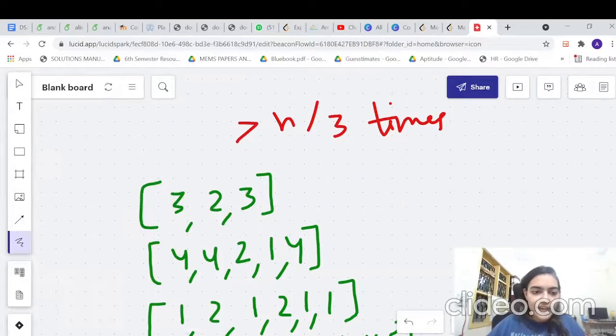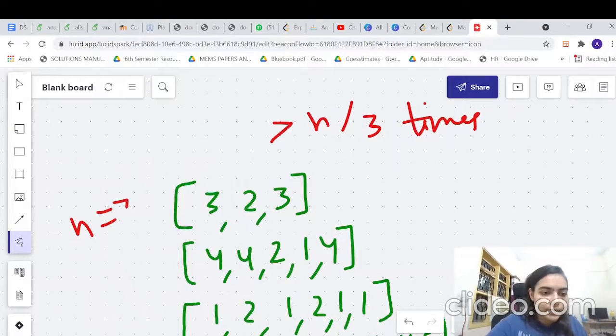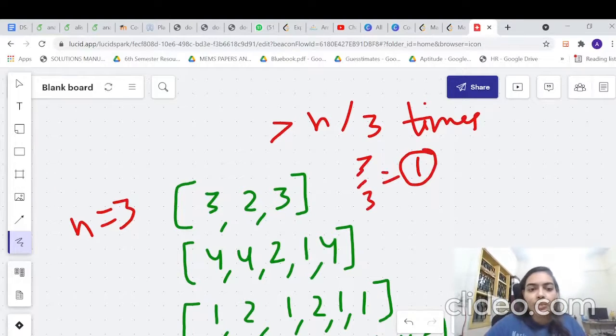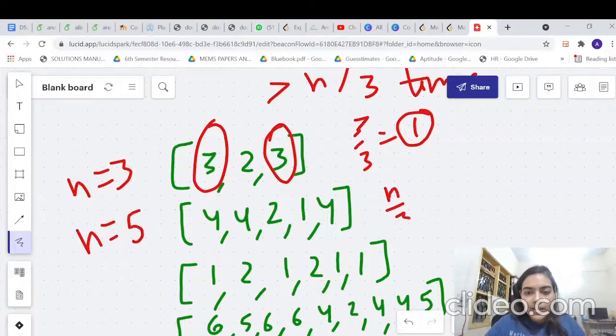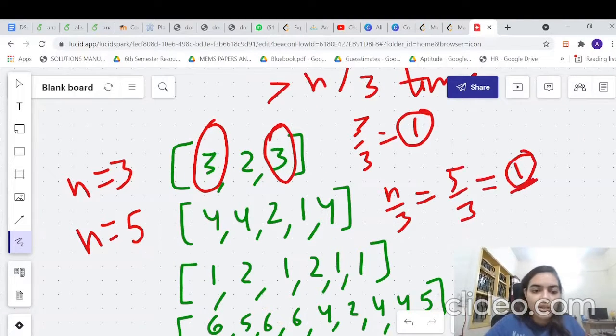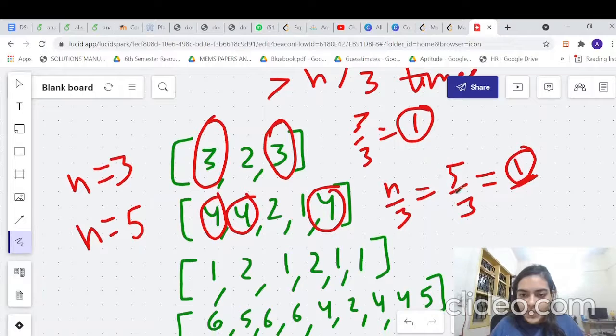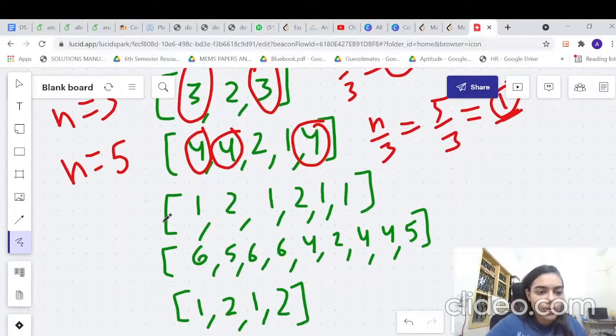First, let's take examples. In this case n is equal to 3, right? So 3 by 3 is equal to 1. If any element appears more than one time, it is the answer. In this case 3 appears, so 3 is the answer. Let's take the next case. In this case n is equal to 5, so 5 by 3, if we round it off, is equal to 1. So any element that appears more than one time is the answer. So this is appearing, so this is the answer. Once again, 5 by 3 is 1. Yes, it is right.